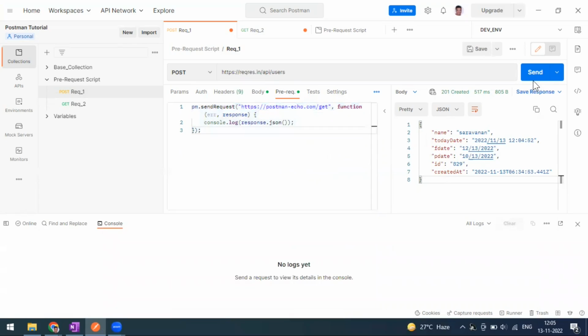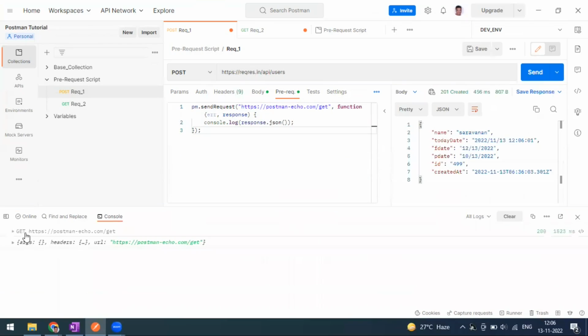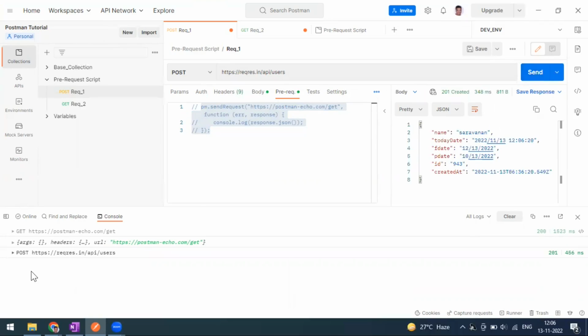Now you can see in the console, I'm sending this request. When I send this, you can see the GET method is executed, right? After that the POST is executed. This POST is our actual API, correct? So now if I comment this out and send this, only the POST will be executed. You can see only the POST is coming in the console. You can select all the code and press Ctrl+/ to comment and to enable the code.